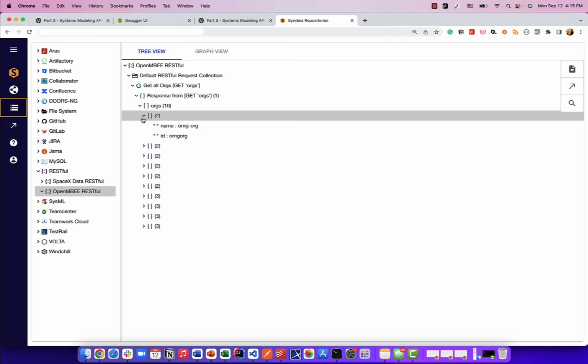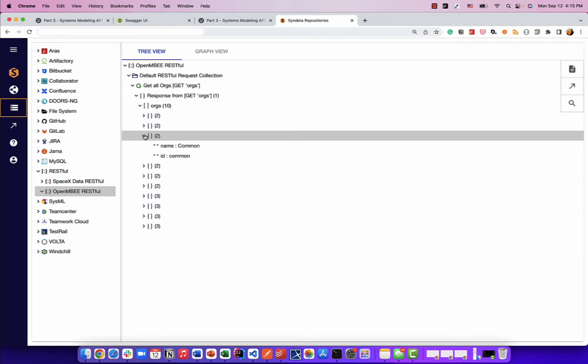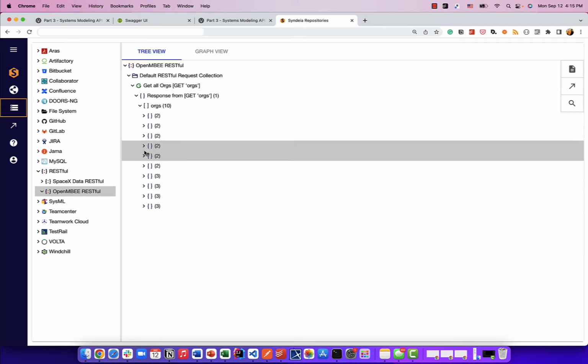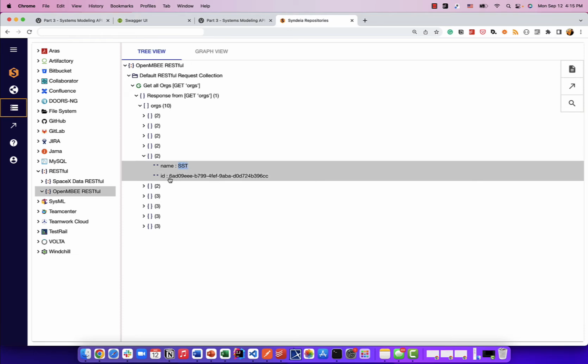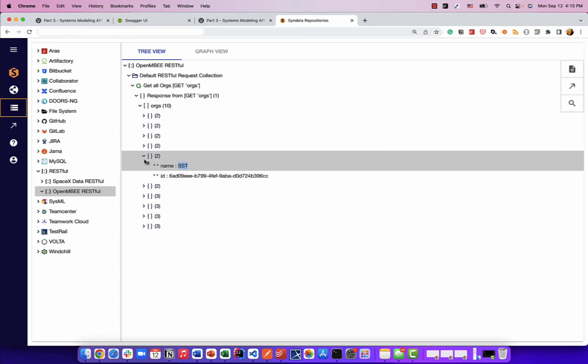If I expand the first one, I can see the name and the ID of that organization. And you can similarly keep expanding and viewing this data. In this case, I will be interested in one organization called the SST, which happens to be the System V2 submission team, of which I'm part of. And we'll be making some more requests to this particular organization to get its data. So that's one way you can actually quickly add an organization in the OpenMB server.